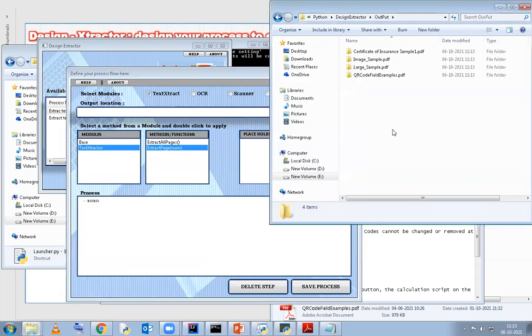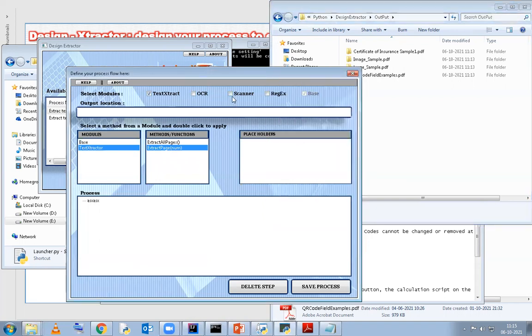I'll later come to the OCR, then the scanner, which is going to scan the QR codes, and then the regular expressions, and then also I'll be uploading more use cases showing each and every functionality of each and every module. So for now, I'm just going to show you one functionality of every module. Later on, once I'm done with all the modules once, I'll upload use case videos for showing each functionality of each module.